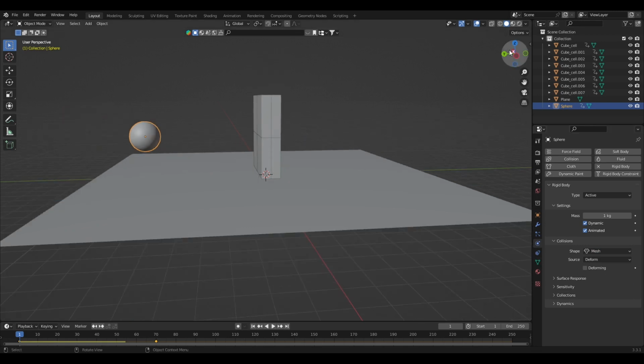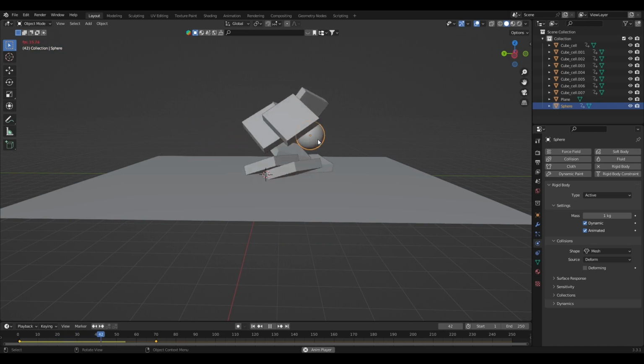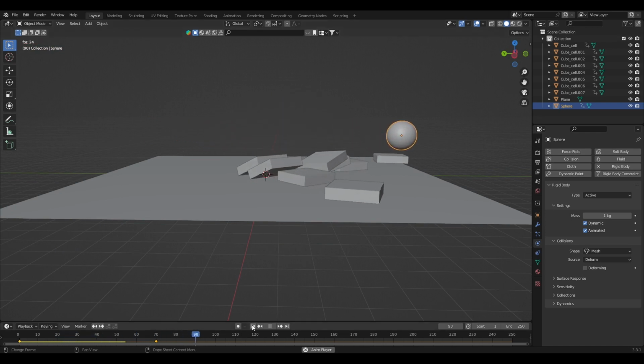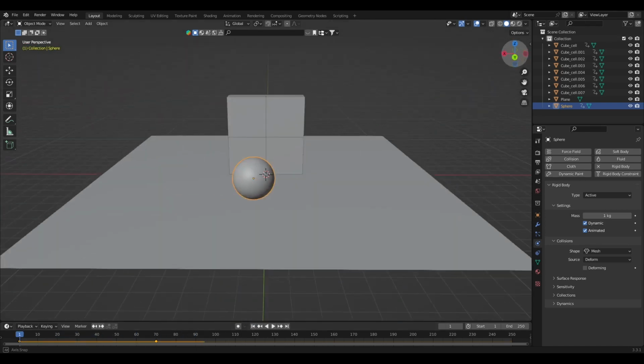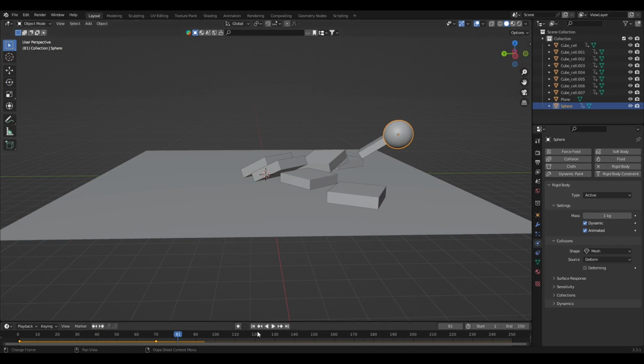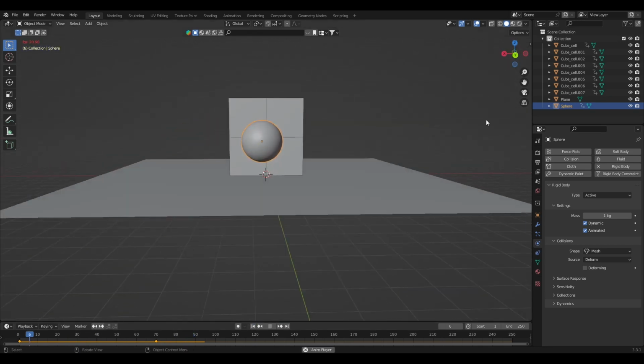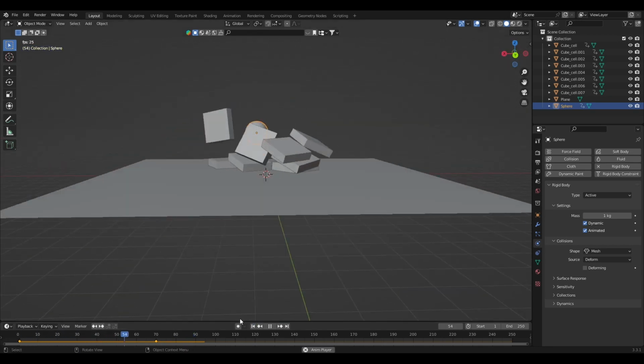Alright, now if we see it, it should just bang straight through. Now that is basically what to do to make a cell fracture, and it's pretty simple. It's just the way you do it. But yeah, it looks pretty cool. If you look at it from this angle, drop it, bang.